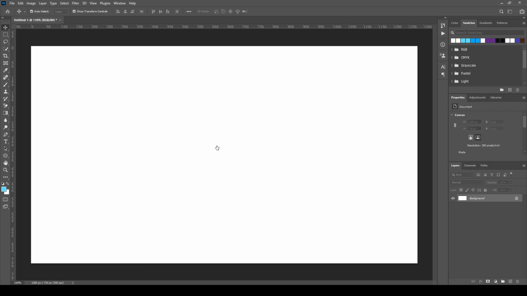Once your canvas is ready, turn your attention to the toolbar on the left side of your screen. You'll want to locate and click on the circle icon. This is the shortcut to your shape tools. From here, you'll be able to add elements to your canvas, which will serve as the base for your gradient effect. Next, within your shape tools, select the gradient tool.